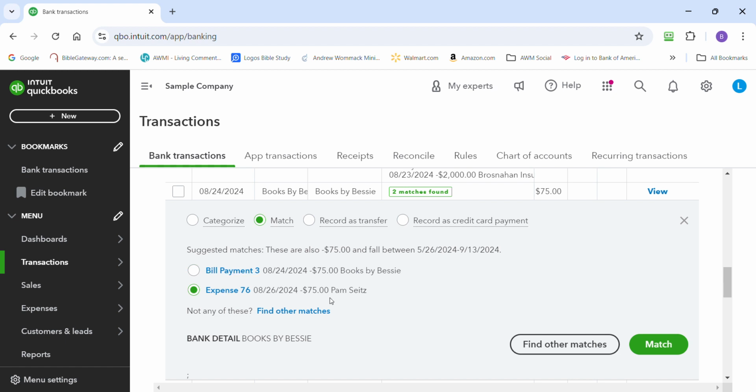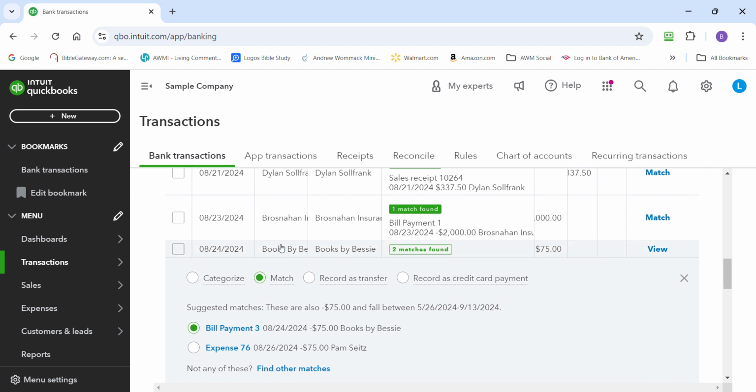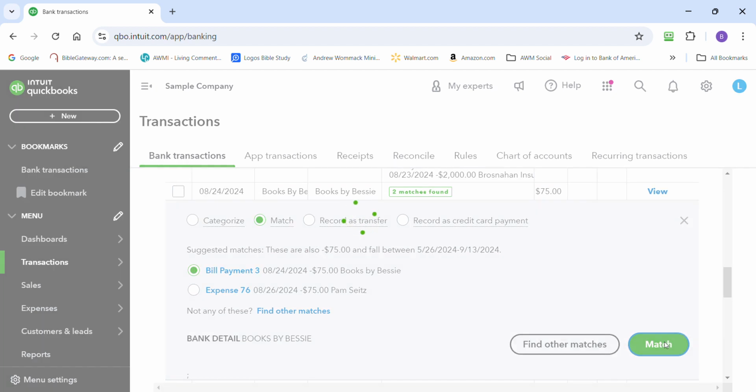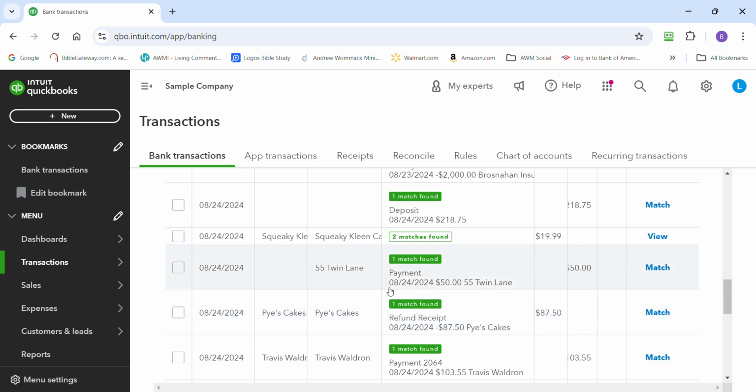Now we know this is not the match, but this one is. If we look at the details again and we look at the downloaded transaction, we know that this one is the match. We click on that. The circle next to match would already be checked, and you click match. Okay, and that takes care of that one.